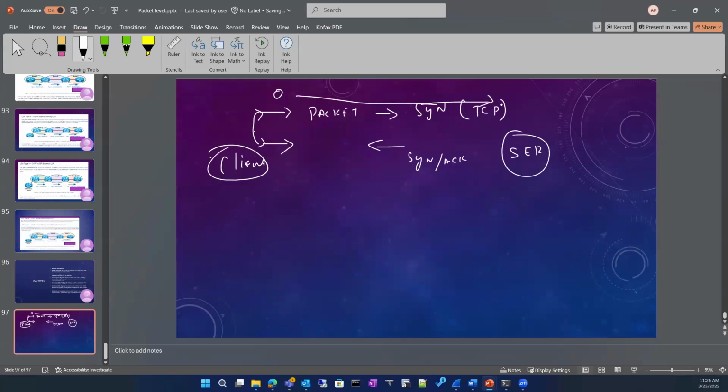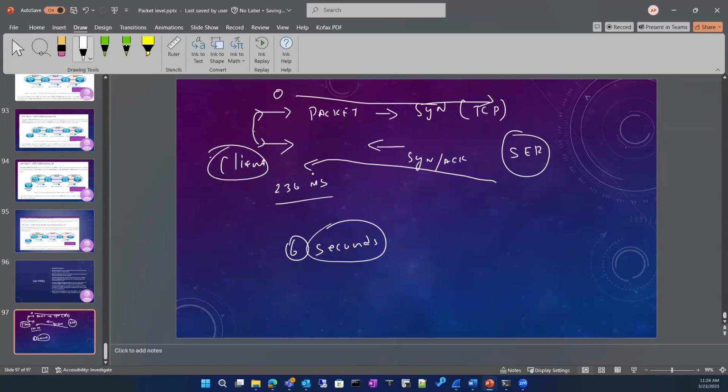So the packet reached the server from the client, and it's coming back. Maybe it says 236 milliseconds. Especially in networking, when we are talking about times, time is very crucial. If it is exceeding milliseconds, it's a problem. For example, have you seen a connection with 6 seconds? It's a terribly bad, terribly slow connection. So mostly it happens within milliseconds.